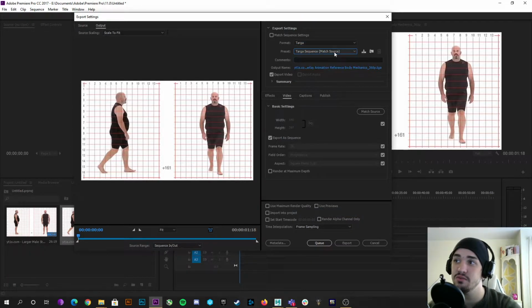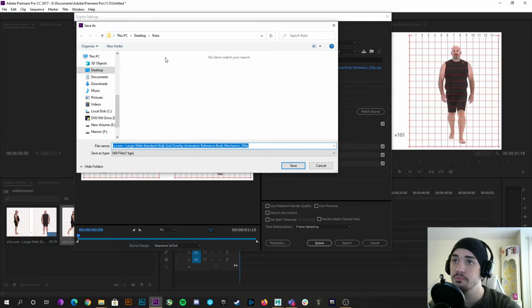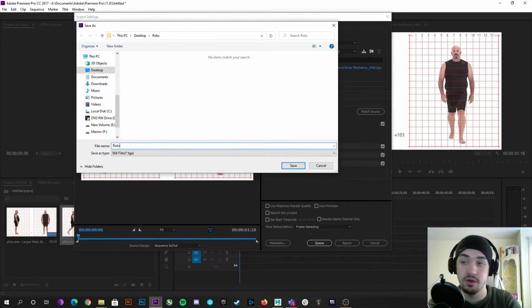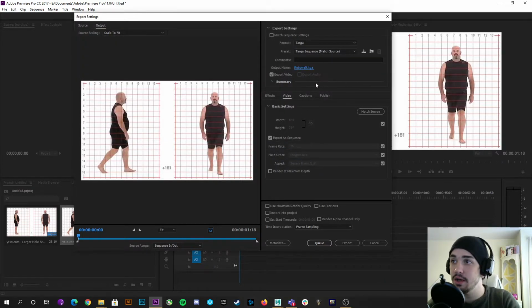So preset Targa sequence, that should be automatically there. Now a thing you guys want to double check is to make sure you have a good output name. You want to make sure your file name isn't too long and you don't have any numbers at the end. If you have any numbers at the end, when you make your image sequence, Maya will get really confused with what sequence it should be playing the images in. When you export an image sequence, it adds a number tag at the end of each image to tell Maya which image it should play first and in order in the sequence. So I'm just going to call this roto walk, and I'm not going to add any letters or numbers at the end. So I'm happy with that.